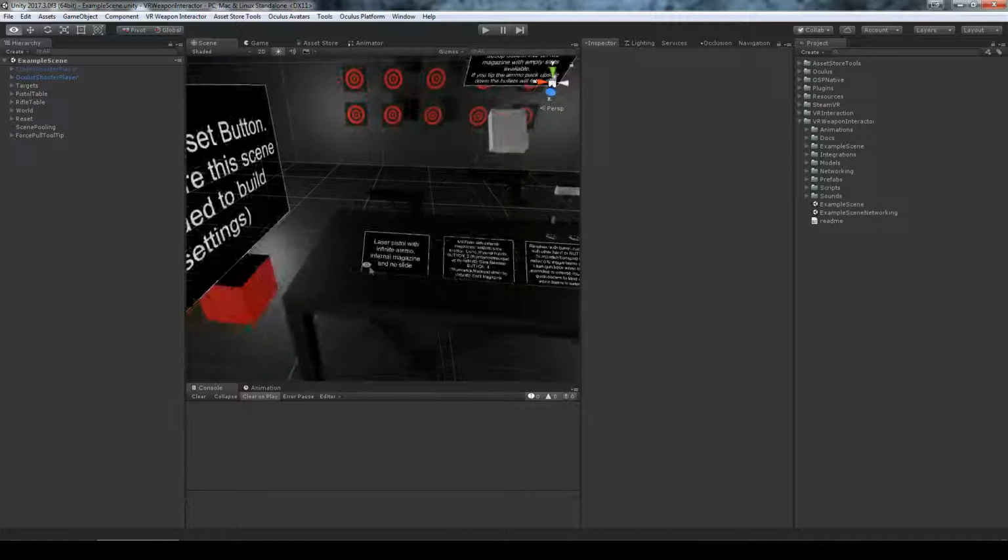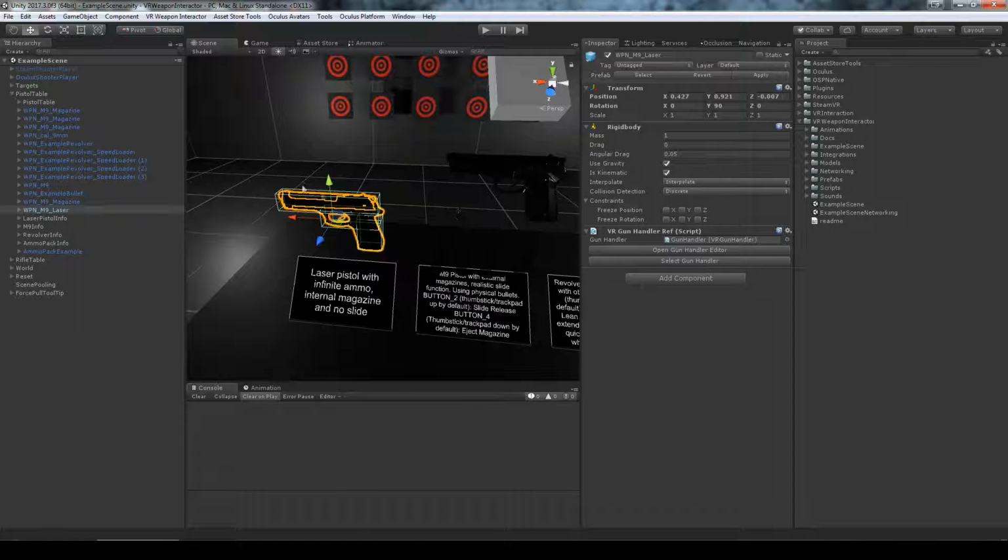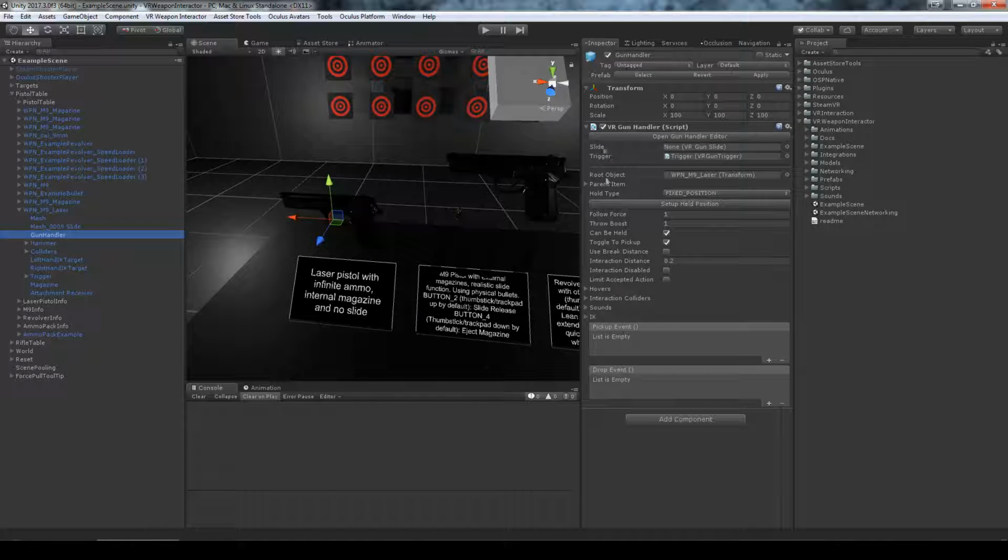how they're set up. So we'll start on left to right with the basic weapon. This weapon is set up to use a laser pointer, it has an integrated magazine, and it doesn't use a slide. You can see that it has a parent object with just the rigid body on it, and this script called VR Gun Handler Ref. All this does is link to the actual gun handler script, which is on the gun handler object. It's on its own object. This is the sort of center script for the entire thing.